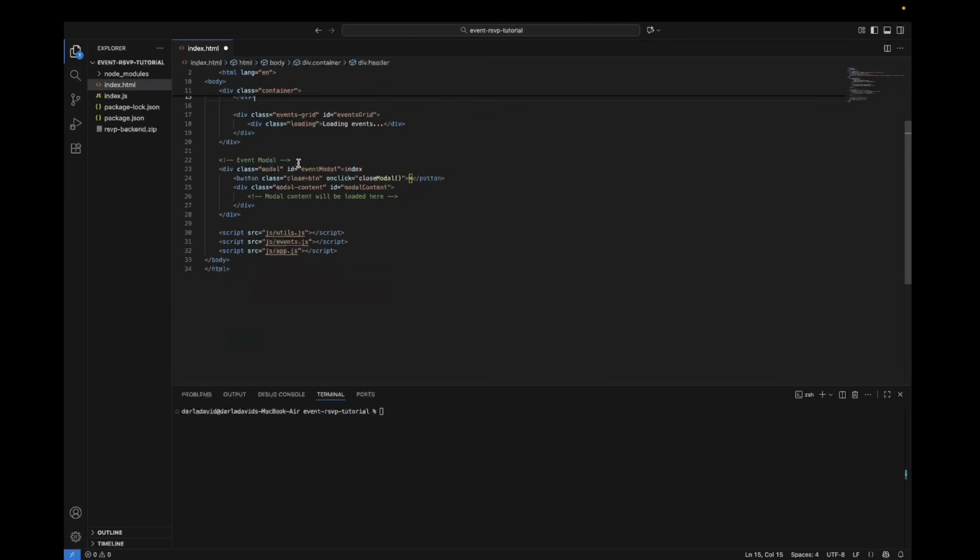Now the event modal will create a pop-up window, so it is hidden by default. The ID of the pop-up container is event modal. Then it will have a close button, like an X button, to close the pop-up. When clicked, it will run the close modal function. So if we click the X button, it will close the modal. This section will load the three JavaScript files that we will make, which are like the brains of the website.